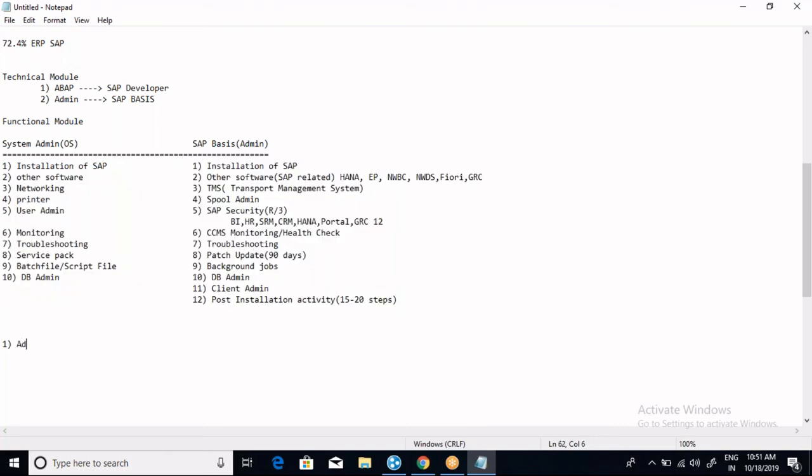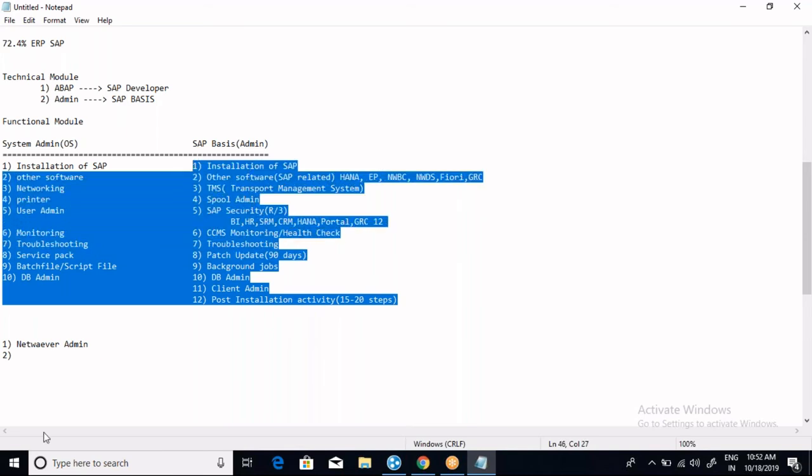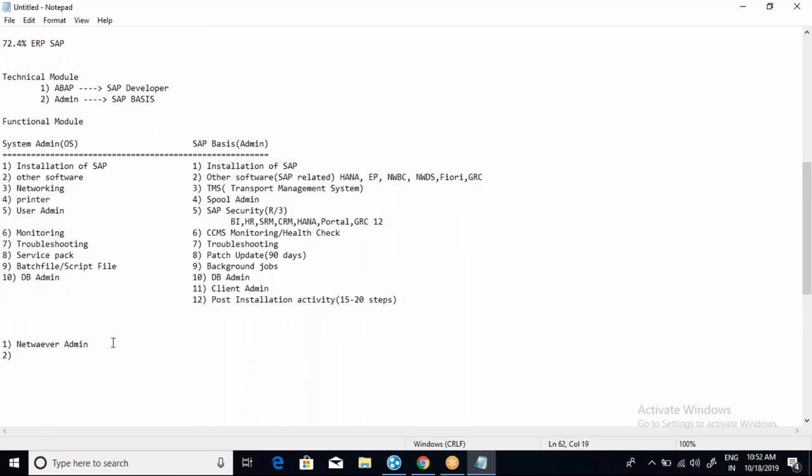After that, Basis has a very vast area of administration. Then NetWeaver administration, which is Java stack administration. All the things we have discussed so far are the ABAP stack. If you discuss the Java stack, that is called NetWeaver administration, where you can have an enterprise portal, NWBC, or portal information. You will get all the administration for Java that you want to do. That is called NetWeaver administration.